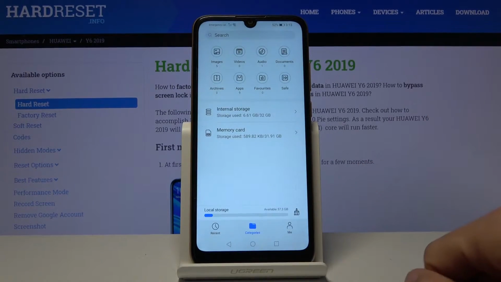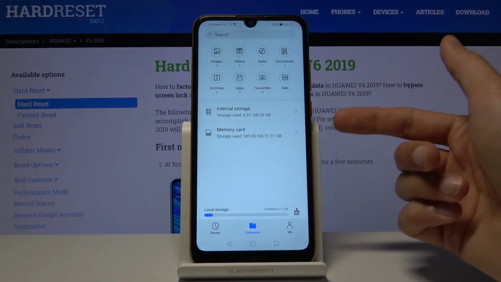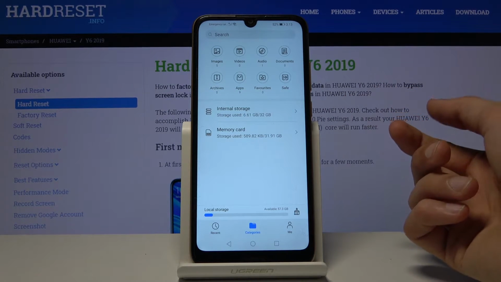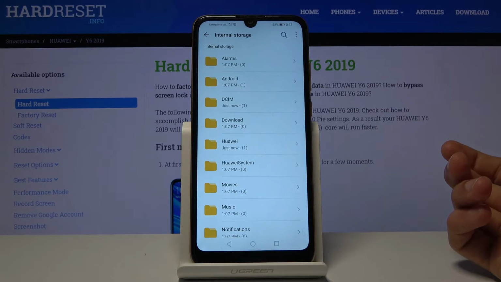I'm gonna disregard the update here, it doesn't really change anything. So from the categories, you will have both of your storage, the internal and the SD card. I'm gonna start with the internal, and in here we will have a lot of folders, as you can see.